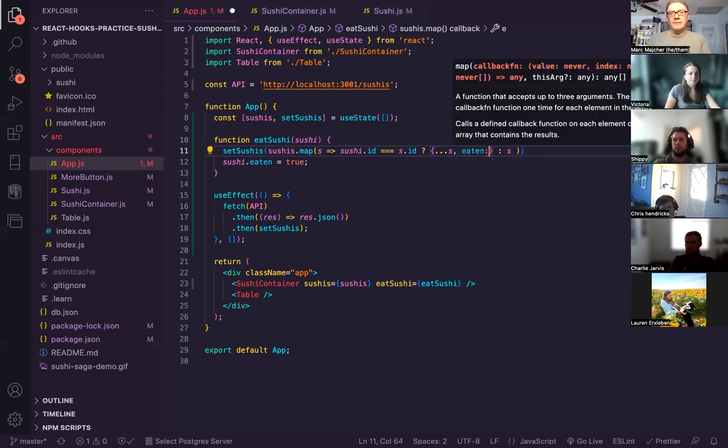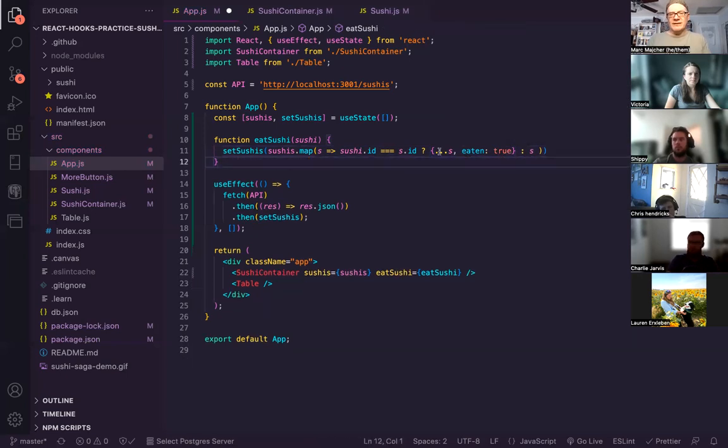eaten: true. So this is saying, again, and this is the trickiest part in the whole thing, we are setting the state, which is the list of sushis, to the current list of sushis, transformed in such a way that each one, we're going to look at it. If it's the one we're looking for, we're going to replace it with a new object that contains the same stuff, except for one more attribute that is eaten: true. Otherwise, it's going to be replaced with the same one and everything is fine.